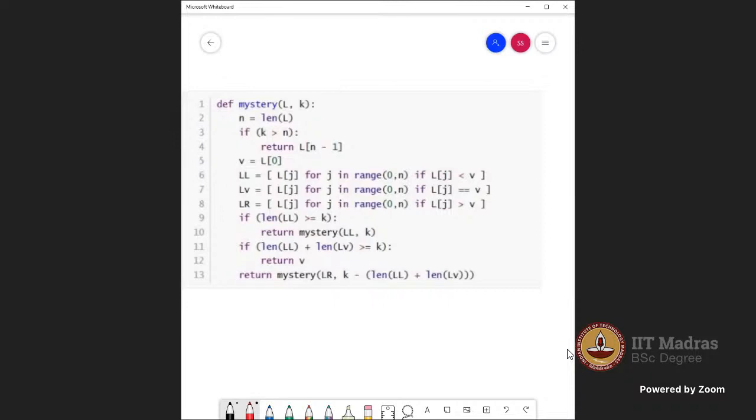LV is the list which is equal to v. LR is the list greater than v. At the end, the function returns only one value. To be clear, if k is greater than the length of LL, then we are searching within LL, calling the mystery function using LL.